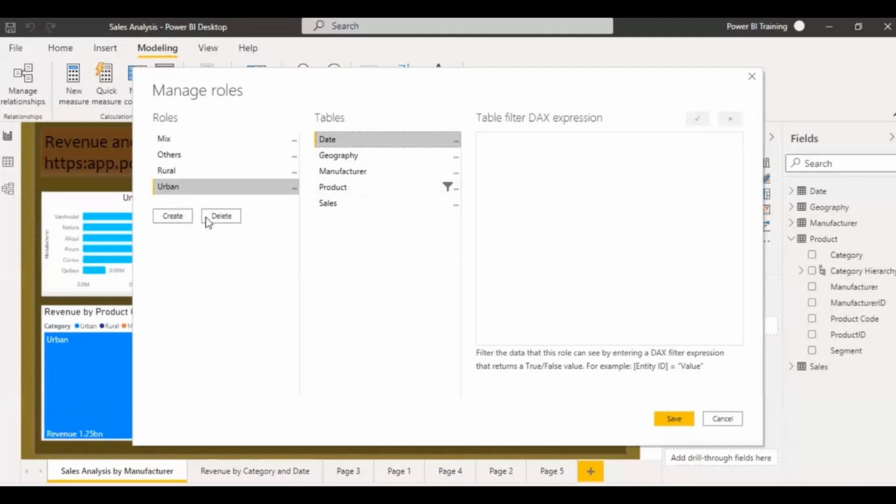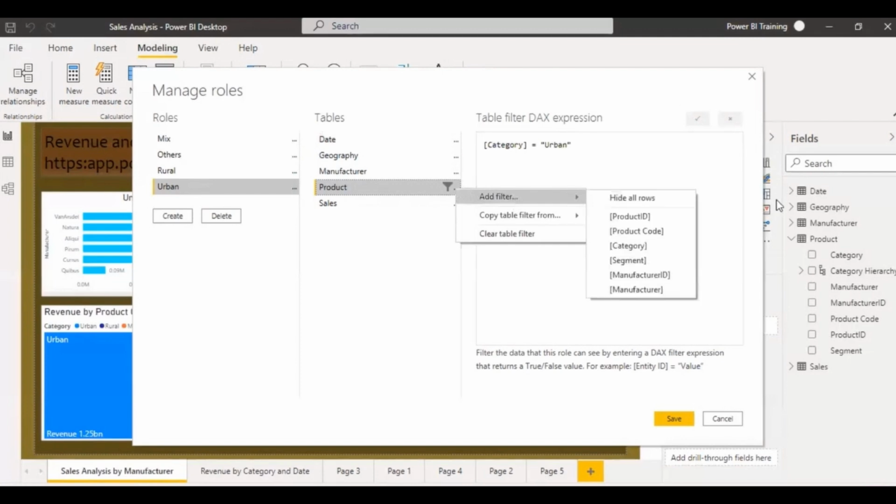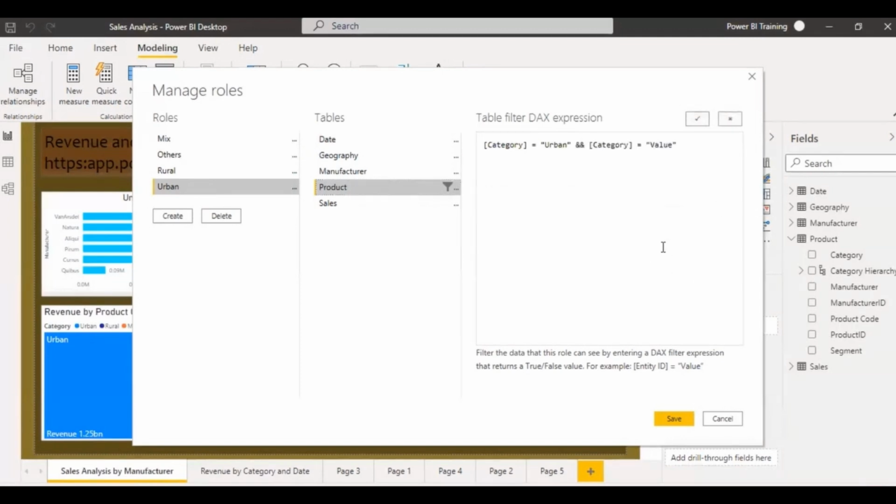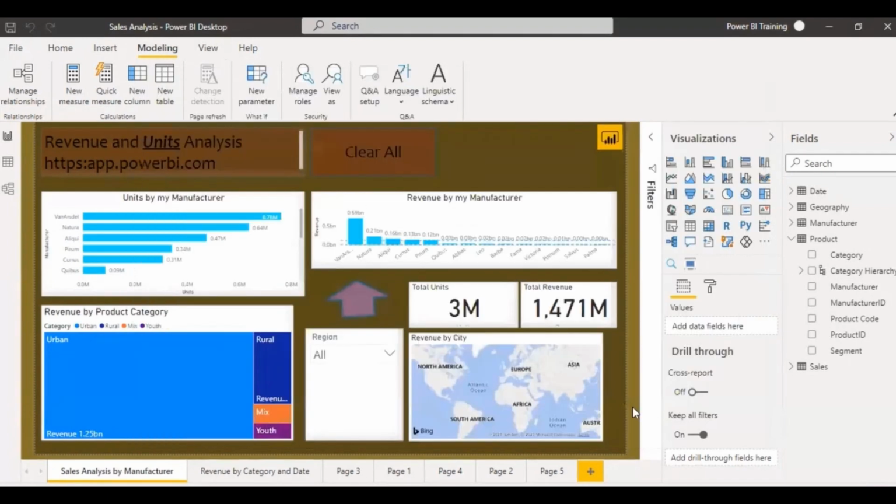If you want to delete any role, click on that role and click on delete. Later on, if you want to update any filter you have applied, go to that particular role, go to that particular filter, and it will show you the filter you already applied. You can put in a second condition or make any changes as per your requirement. Once you are done with all that, click on save. Save your report by pressing Control S.